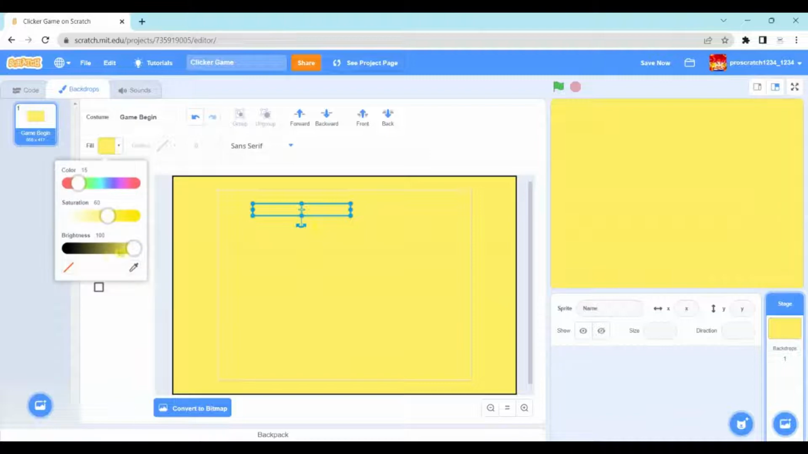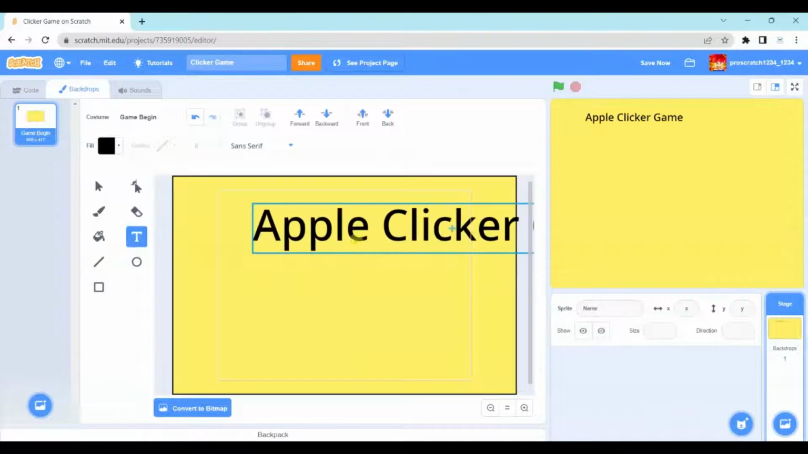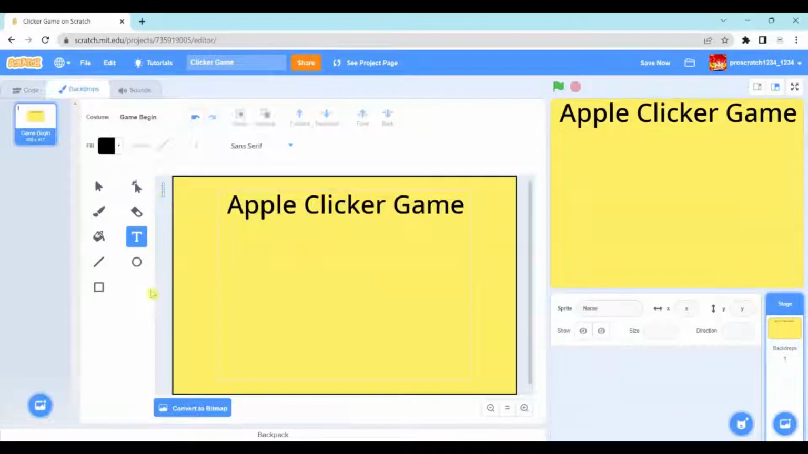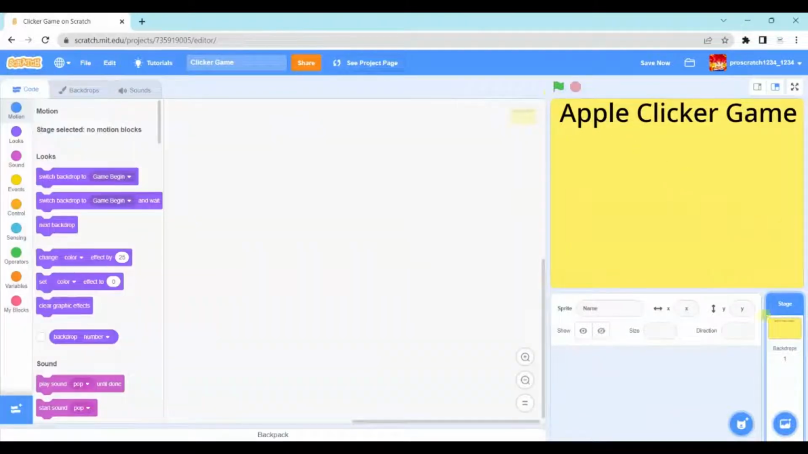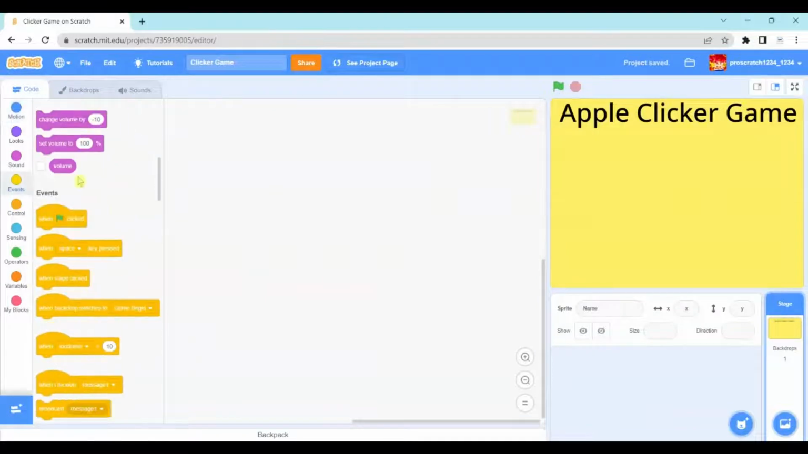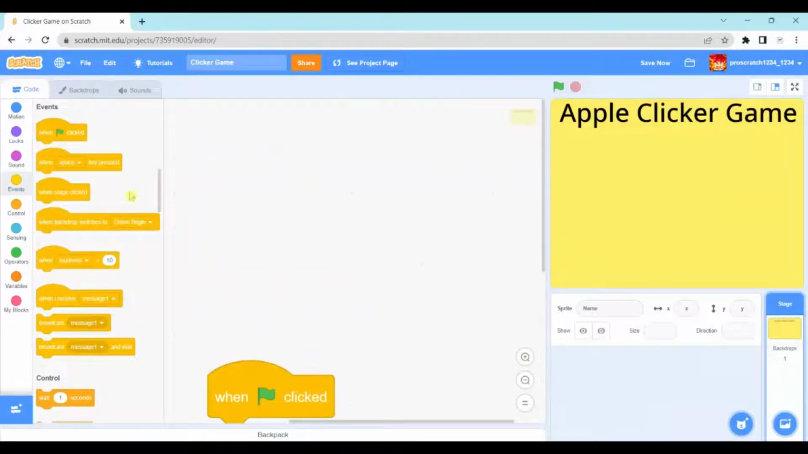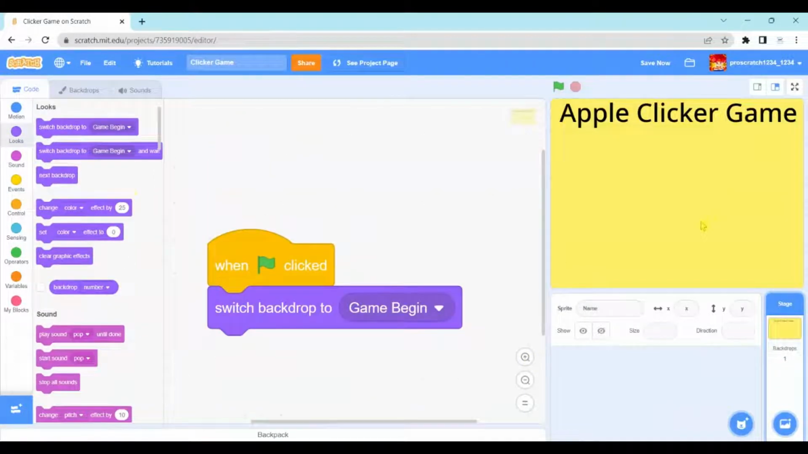I'm going to change the color, and then I'm going to make it larger. Alright, after I have that, we have the background. So something else we're going to have to do is to make a code that says whenever the green flag is clicked, the backdrop is going to switch to this one. So we have the backdrop, we coded it.